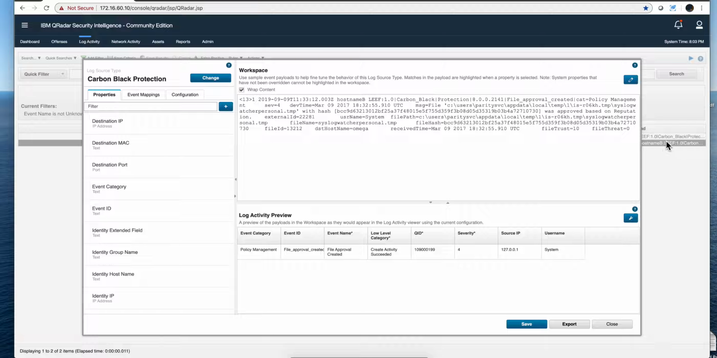And if we right click in the log activity on that event and select view in DSM editor, we get to this view, which is telling me that it's parsing these elements: the policy management, the event ID, the source IP, the username. And then in the mapping is what it's doing from this combination of this event ID and this event category. From these two, the mapping produced the particular event name, and also gets assigned a QID, and more on that a little bit later.